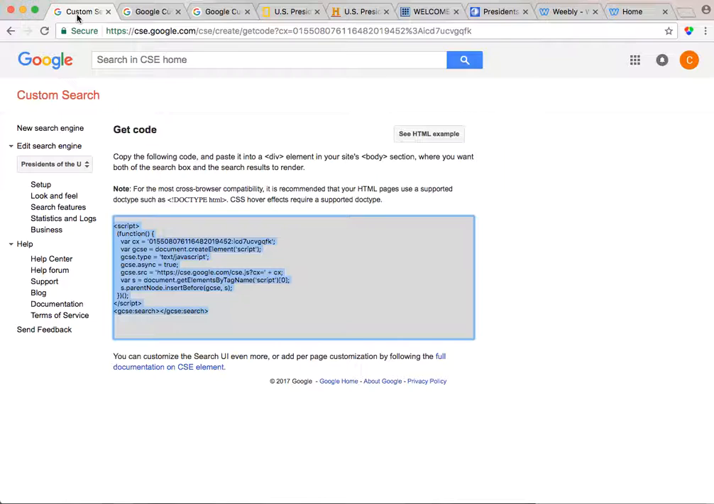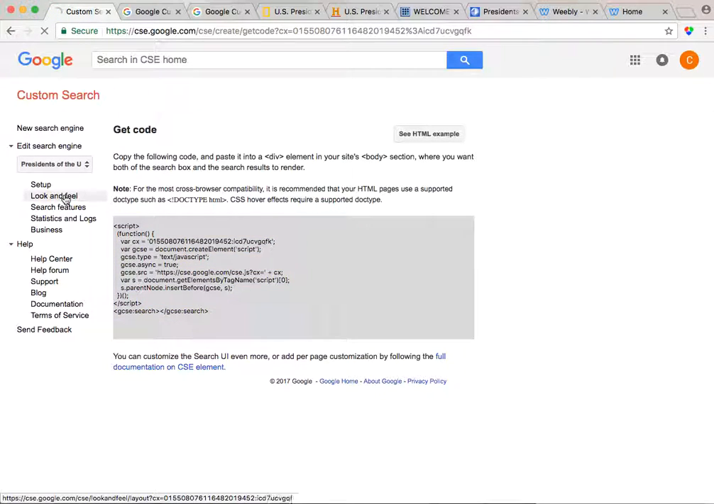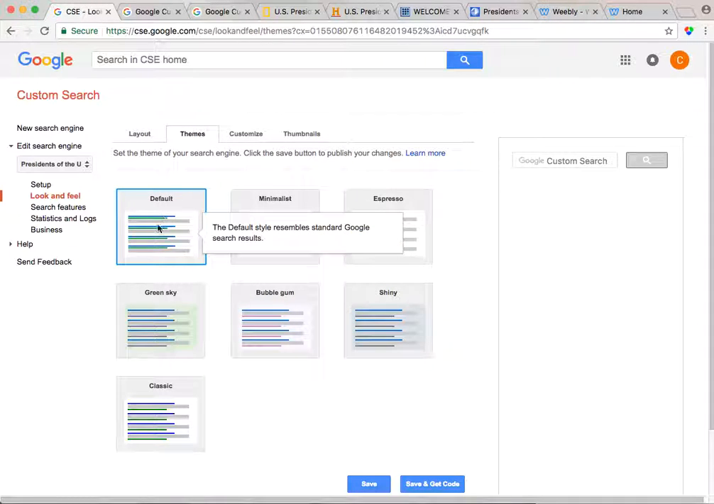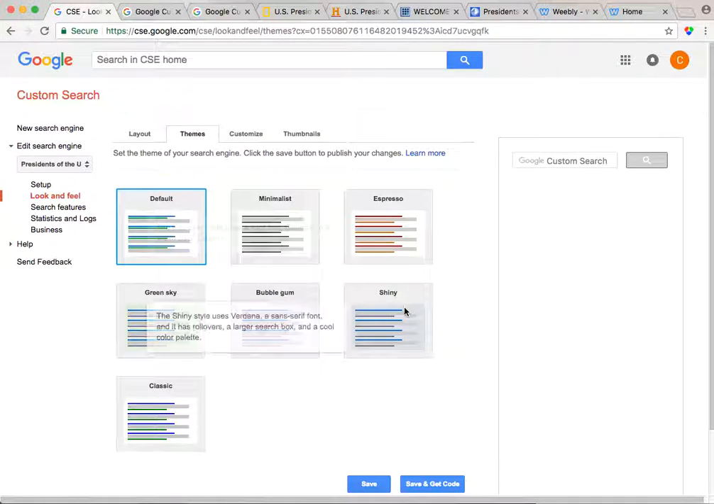But the other thing I wanted to talk to you about is that, yes, you can change the look and feel of your custom search. The one I had on my website was the overlay, so that's why it popped up on top of my website. But you have all these other fun settings that you can choose. You can choose the themes. This is a default here, but you have all these other ones with different colors.